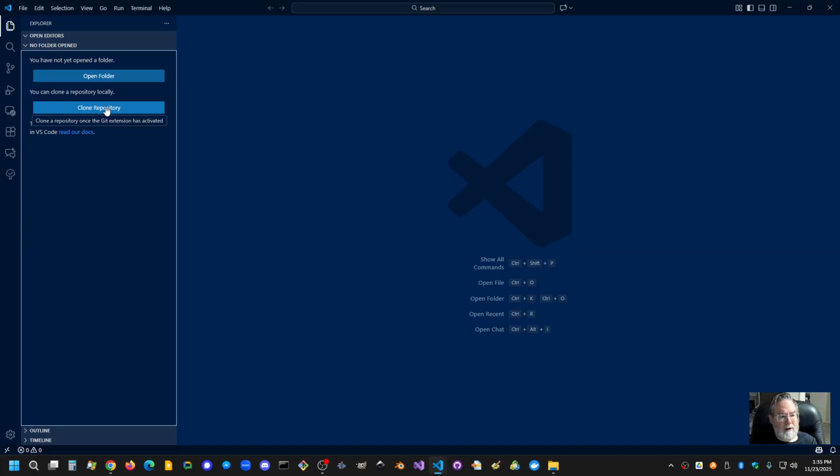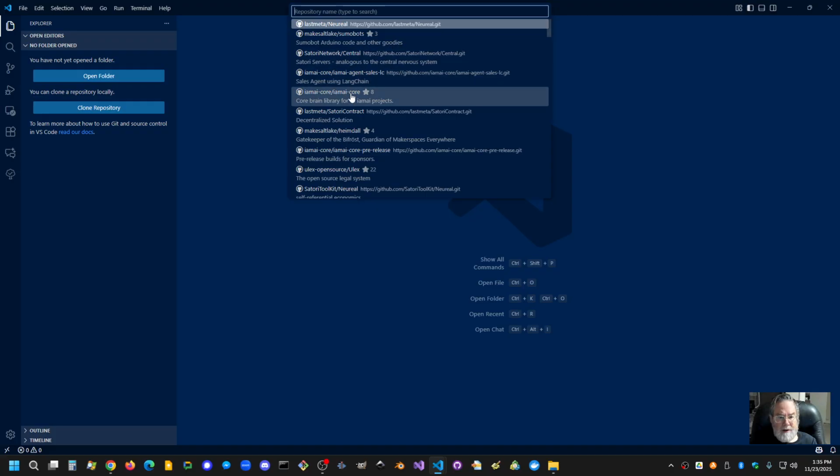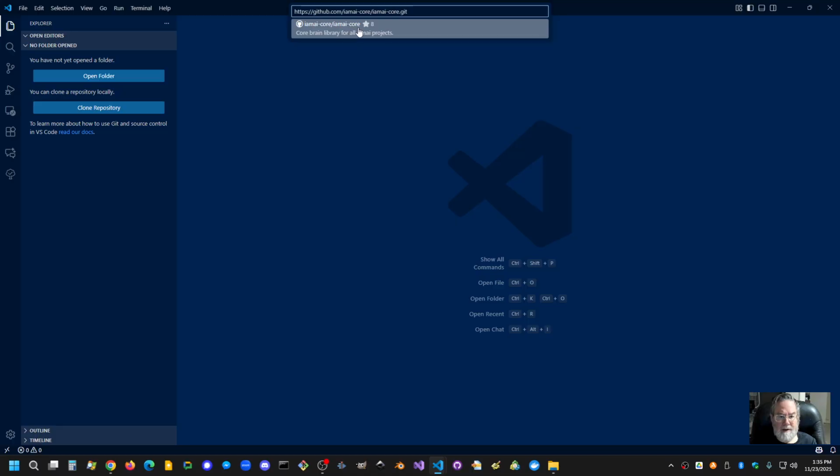All right, so anyway, you come back here. Once you have those installed, you do clone repository, clone from GitHub, and then it's not going to show up in your list here, so you've got to paste the address here, but then it'll show up, so you can grab that. I'm not going to do it here because I've already done it on the other one, but you just clone the repository, so you have it local.